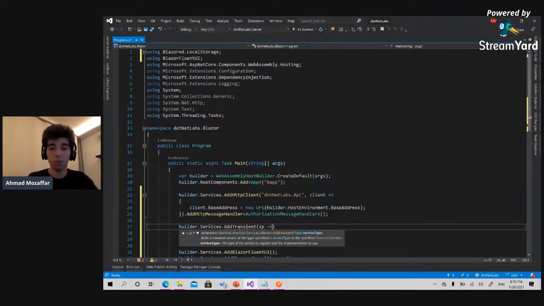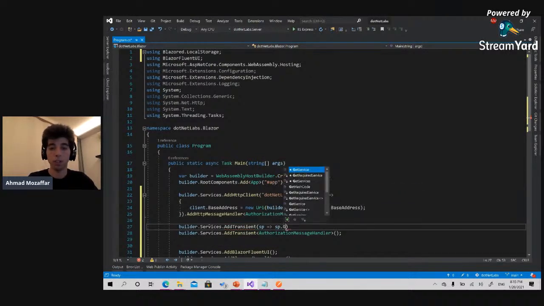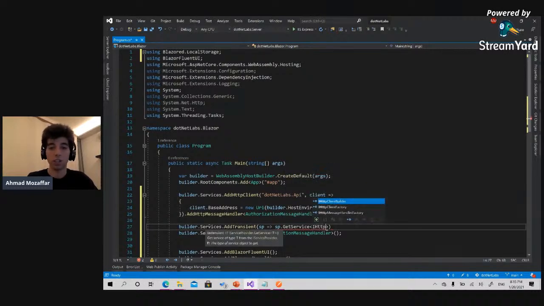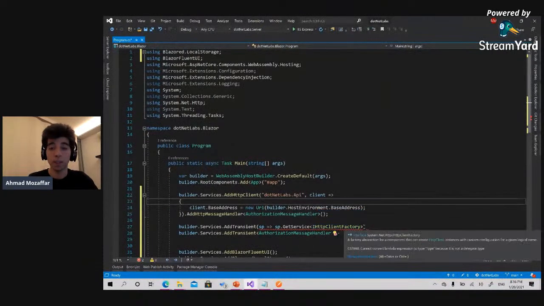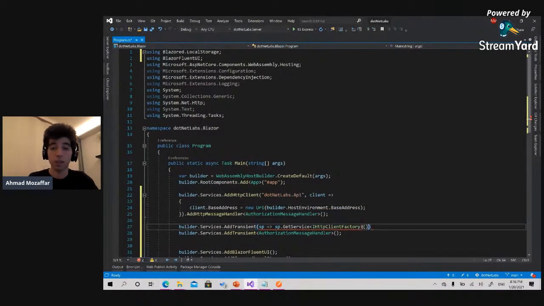Service provider .GetService called IHttpClientFactory. So this service will be responsible to create HTTP client instances. Okay, this function right now returned an instance for this.